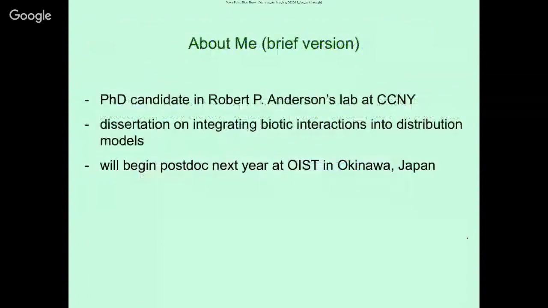So a bit about me, very briefly. I am a PhD candidate in Rob Anderson's lab at CCNY. We do biogeography, a lot of spatial modeling. My dissertation is on integrating biotic interactions into distribution / niche models. And I'll be beginning a postdoc next year at the Okinawa Institute of Science and Technology in Okinawa, Japan, in the lab of Evan Economo, who's also a biogeographer and who works with ants.